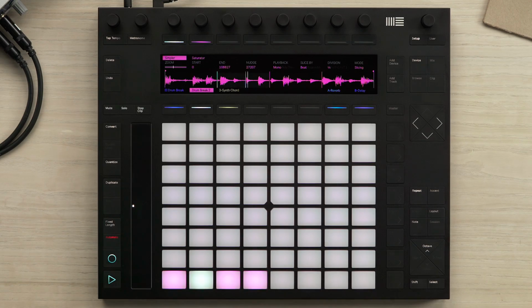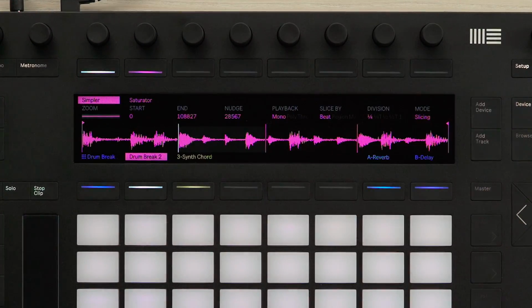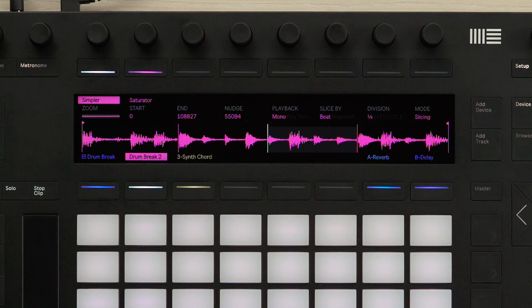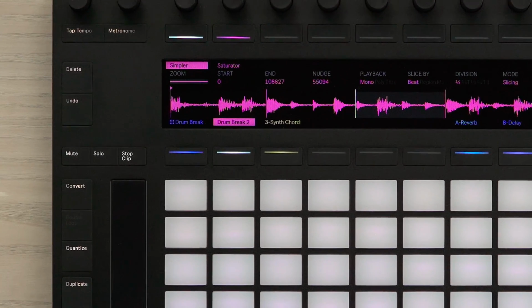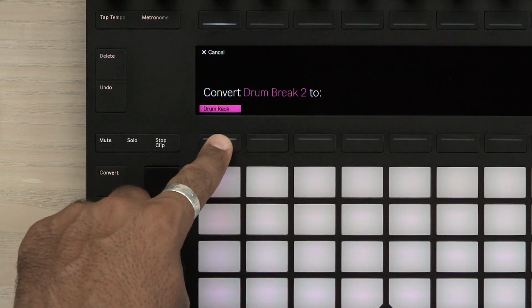I can select a pad and use the nudge encoder to adjust the slice start point. I'll press the Convert button to convert these slices into a Drum Rack as well.